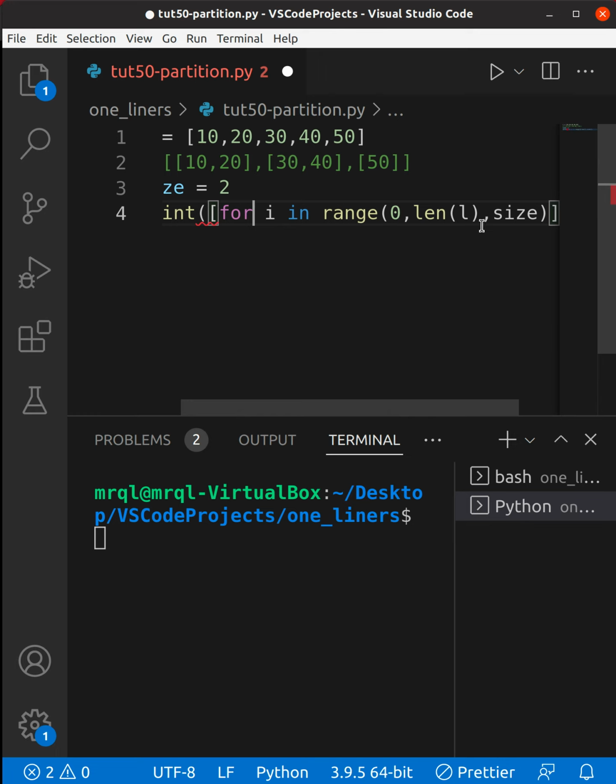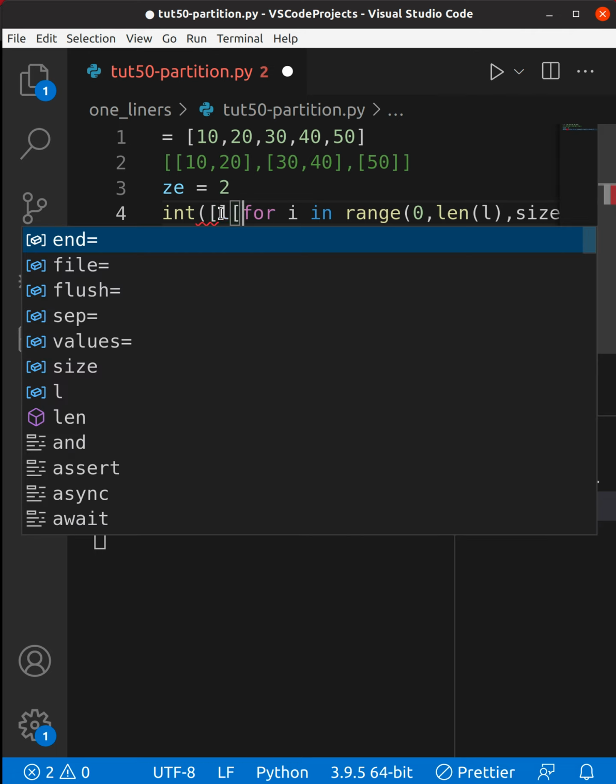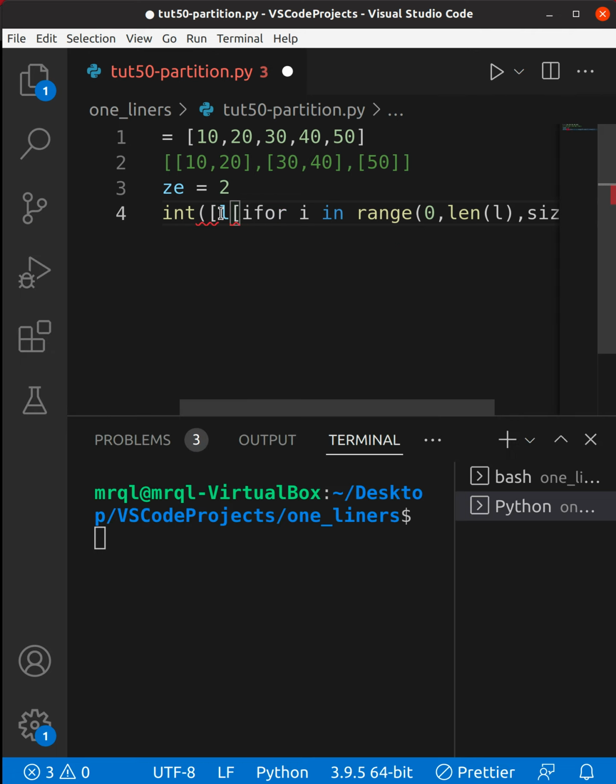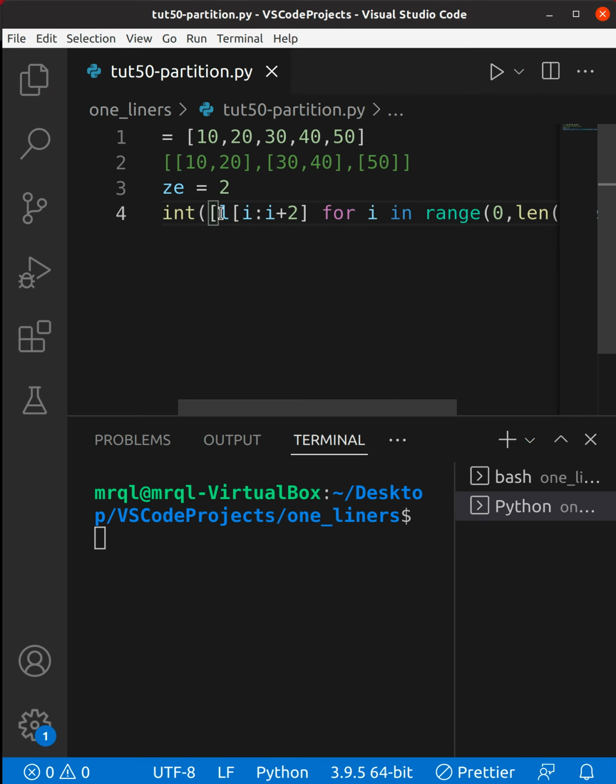So we are going to pass the step value. By default it would be 1. Here we are going to pass it as the chunk size. Now this part is done. Finally, what we need to do is a slicing: L should start from i colon i plus 2. Now let's try to run our code.